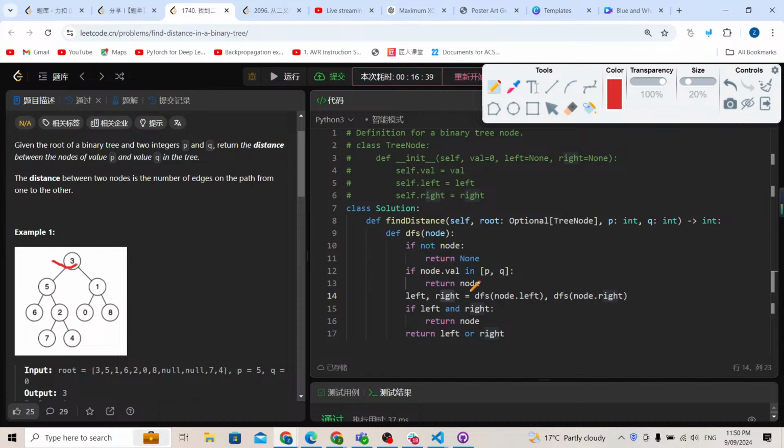This node is going to be 5, and another node is going to be 1. But no matter if it is 5 or 1, definitely it is true. So if left and right are both true, I'm going to return the root node, which is node 3. So this is the idea. Otherwise, maybe it will go to the left side or the right side, but finally we can always find this lowest common ancestor.